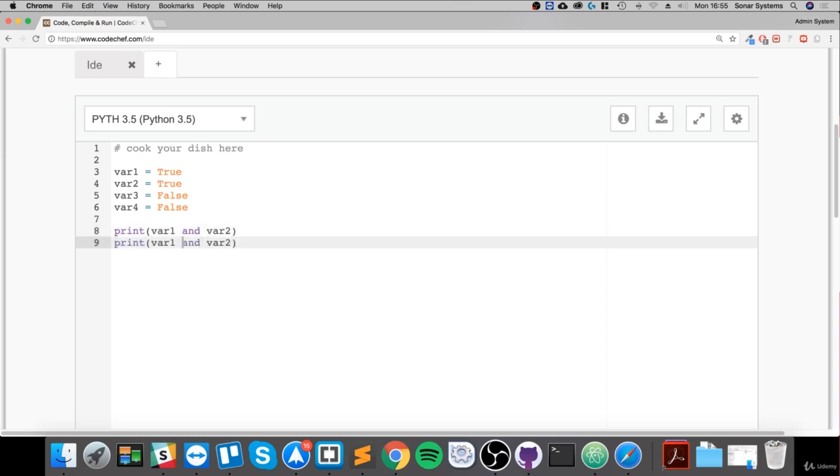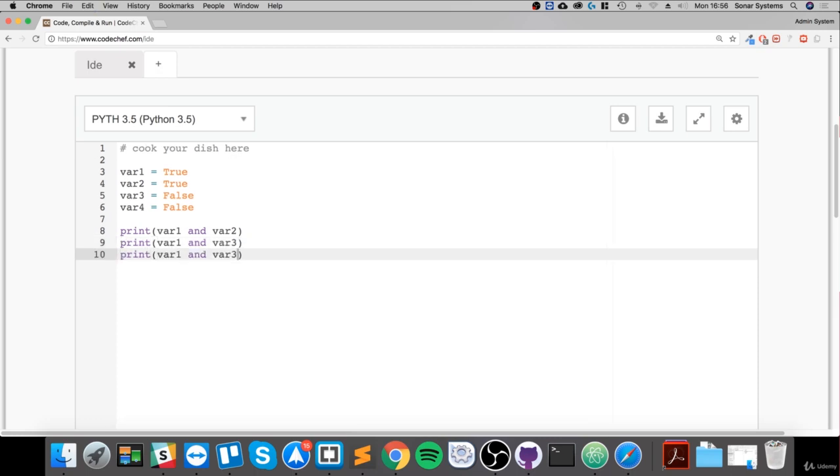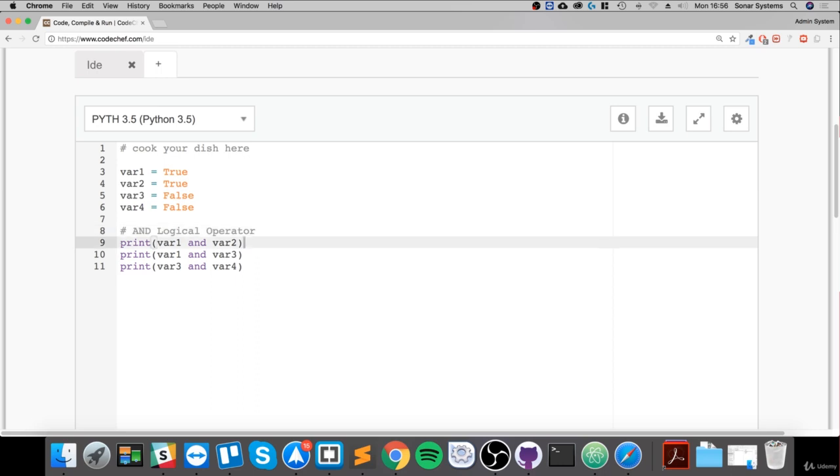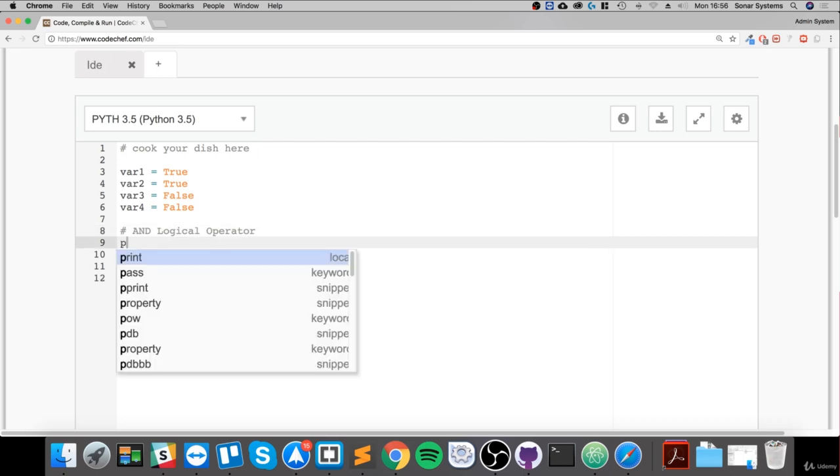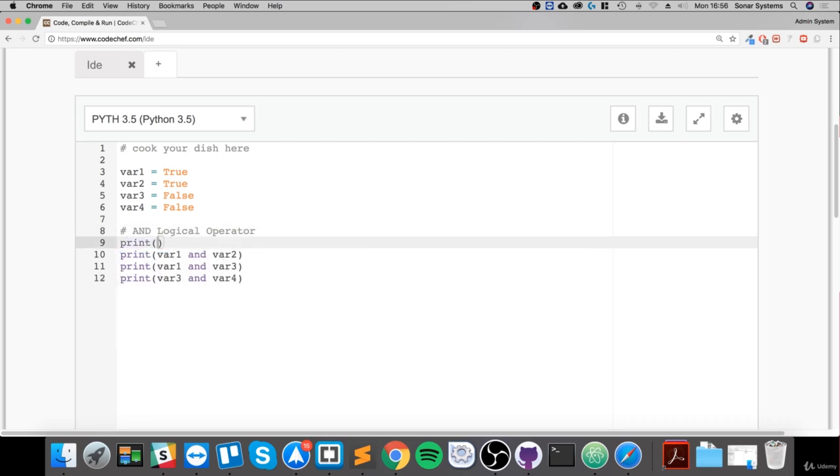We'll do the same for var1 and var3. So 1 true and 1 false, the order doesn't matter. And I will also do the same for having both false ones. I'll put a comment here saying AND logical operator. I'm also going to do a print here so we can see what it is in the log. So I'm just going to copy and paste this.